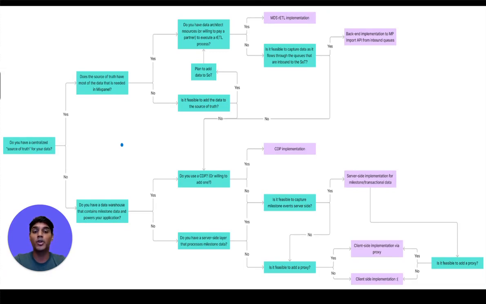We'll cover the pros and cons of each of these implementation methods in the following videos, but our recommendation from years of experience working with our own customers is, if possible, always utilize your own source of truth data for analysis in Mixpanel. Analyzing data that you can trust from the get-go is a cornerstone of building a reliable long-term analytics strategy.